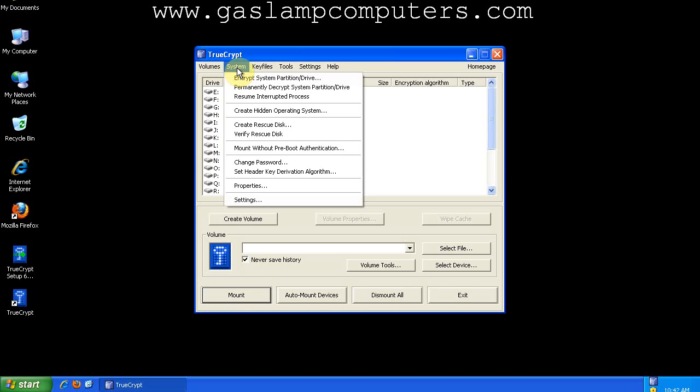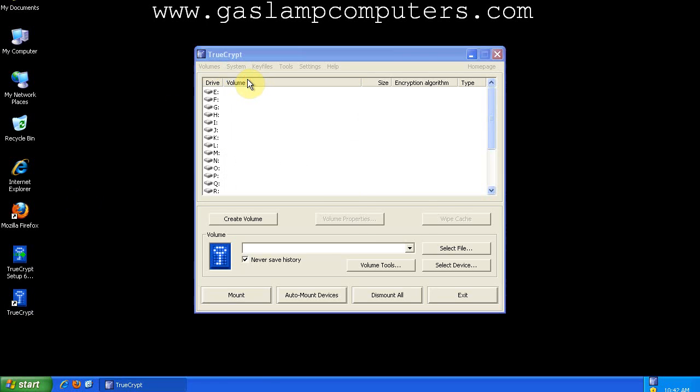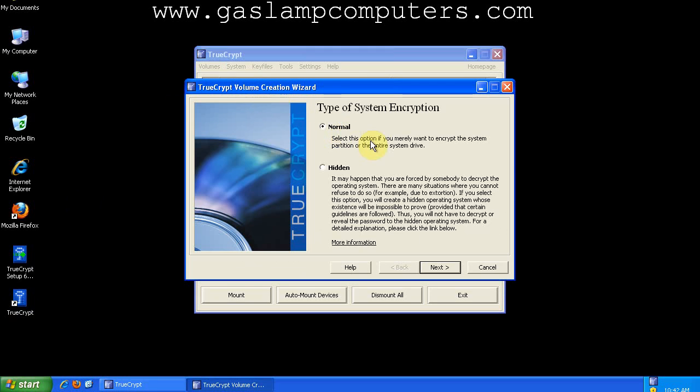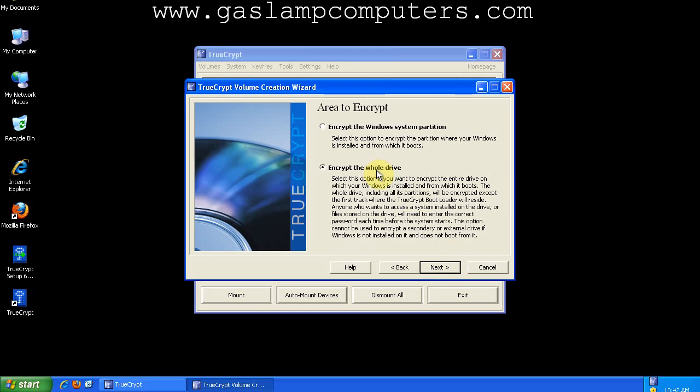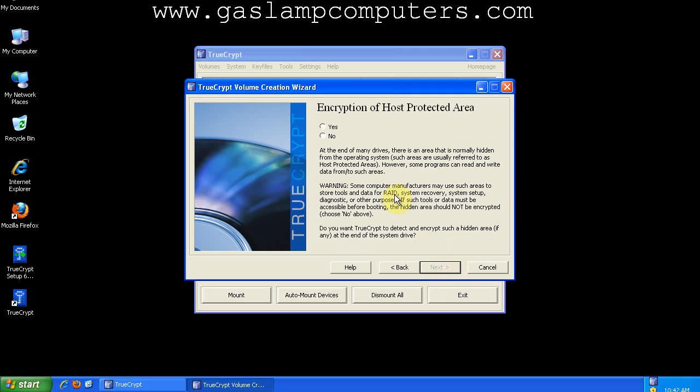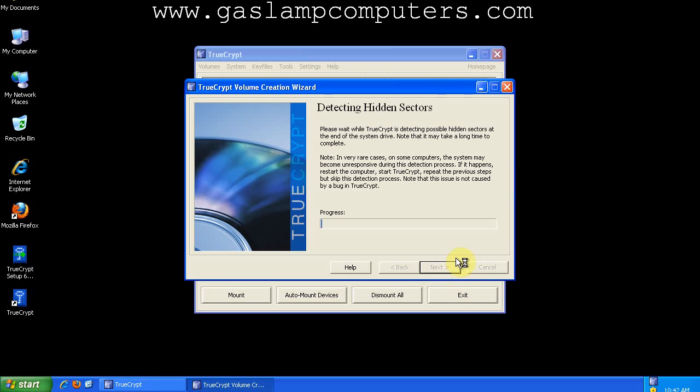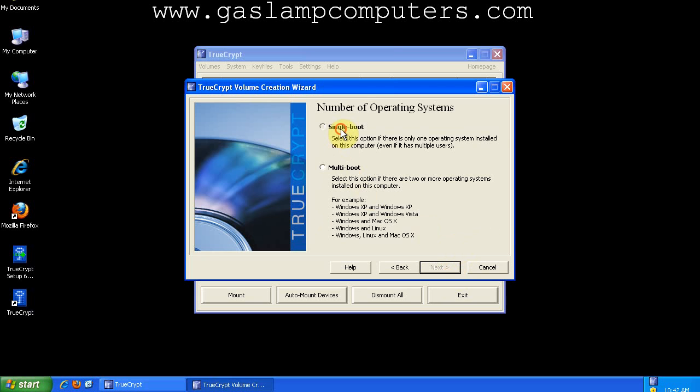Go up to System and Encrypt System Partition or Drive. We want to do a normal system encryption. We want to encrypt the whole drive. And we want to encrypt the host protected area. This is a single boot system. I only have Windows XP on this machine.